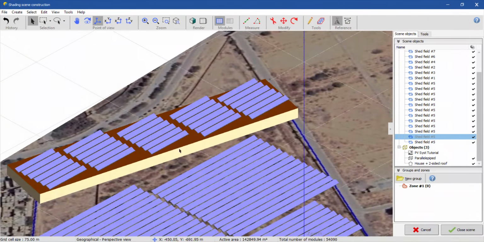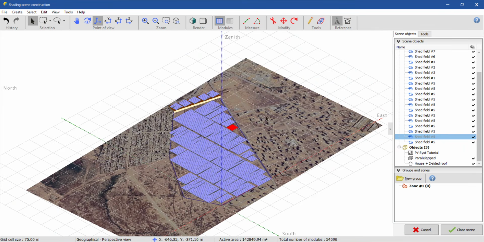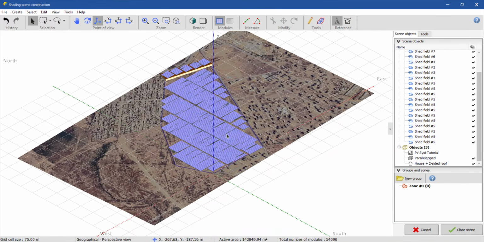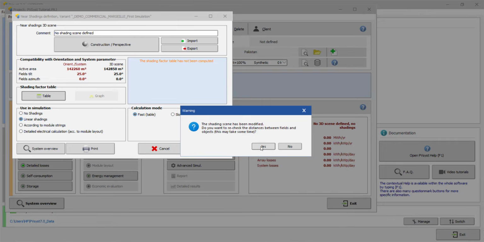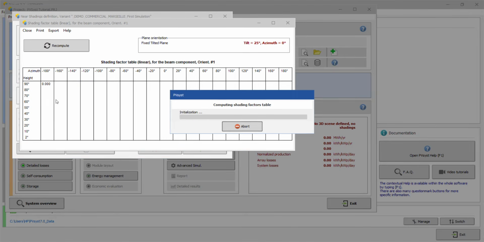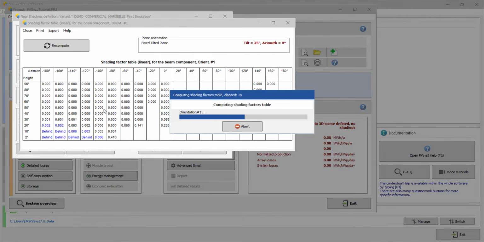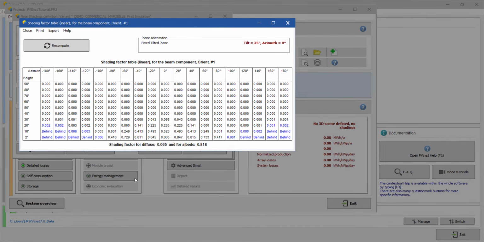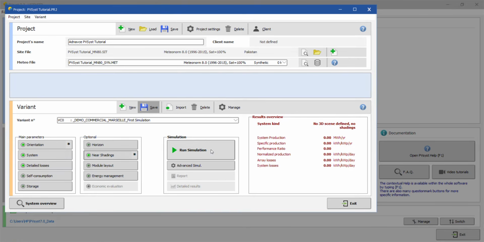Okay, they are installed on the building as well as on the ground. Now close it, then click yes. The shading factor table has not been computed, so click on the table. You see the shading factor table is computed, and it's a great installation, as the shading factor of our diffuse is below 0.1. Then click back, and save it. Your near shading is always done.